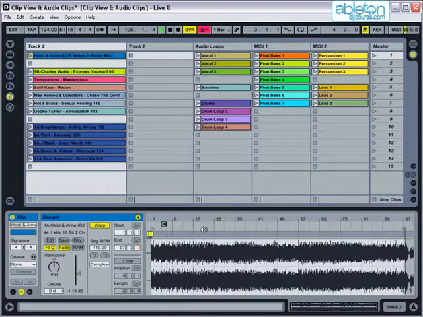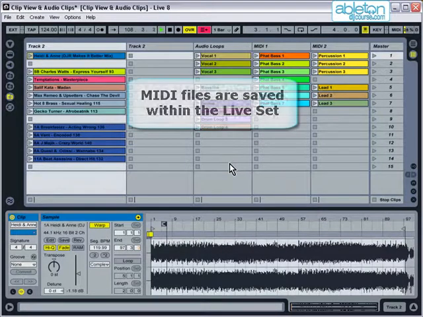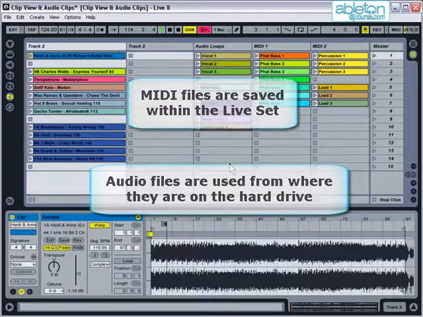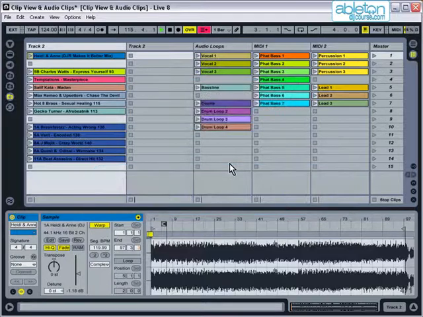Finally, let's clarify for you where each type of clip is saved. MIDI files are reasonably small, and so they're saved within the live set. Audio files, however, are not saved within the live set. Instead, they are simply referenced from wherever they currently are on the hard drive. Therefore, if you ever have to transfer your project to a different computer, you need to make sure that all the audio files are found and moved, as well as the project file.